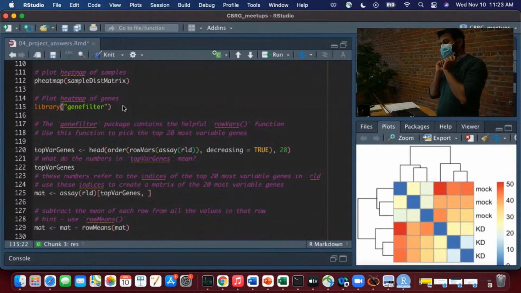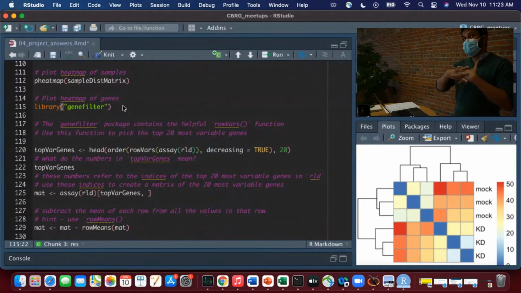To do that, again, we could work out the variance for each gene using dplyr, but that is actually surprisingly challenging and non-intuitive, because dplyr doesn't really work so well row-wise, and there have been recent developments to improve that.